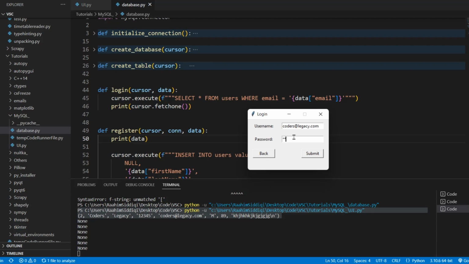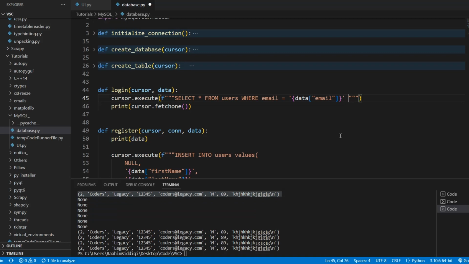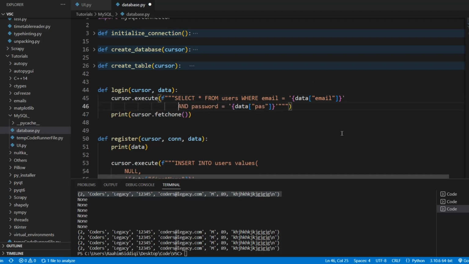And if I type in the wrong password, oh wait, come to think of it, if I type in the wrong password, it's still gonna work because I did not add an AND statement. Okay, the password should also match. So we'll do this. Data, email, password. And this is a multi-line string, right? So let's just bring this down here. Password. There.